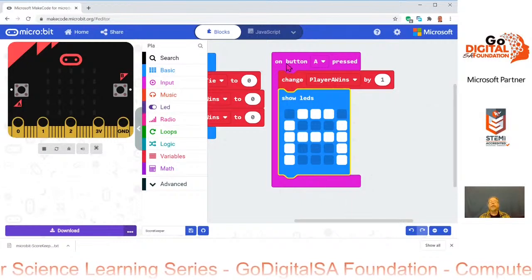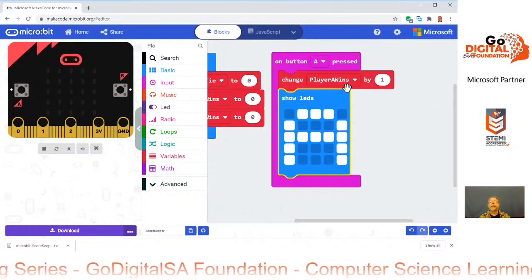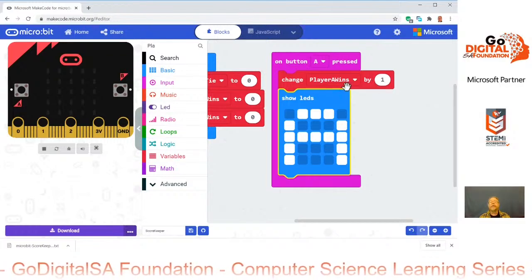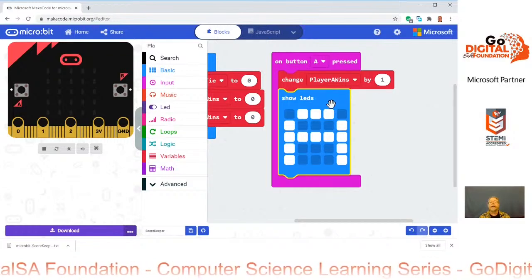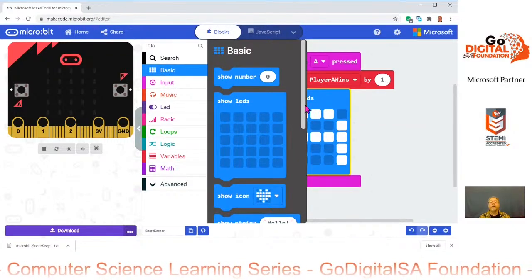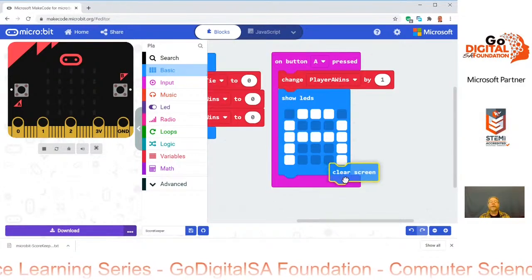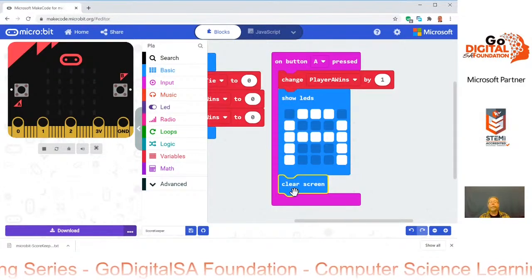Okay, so when button A is pressed, it will change the variable player A wins by 1, so it adds 1 to it, and then it shows the letter A, and then we want to clear the screen. So I go back to basic, and I take a clear screen block and I put it here.